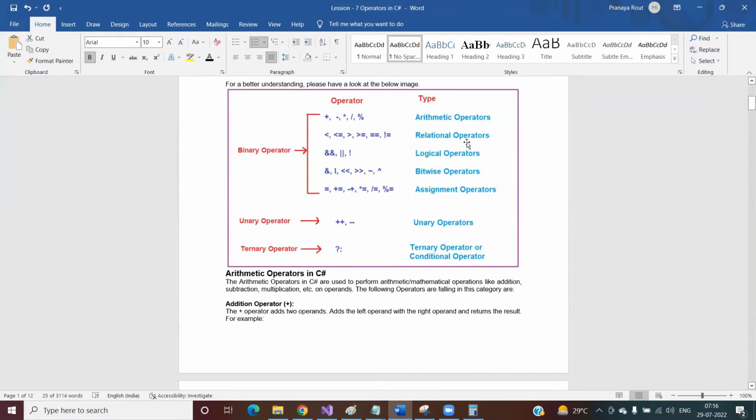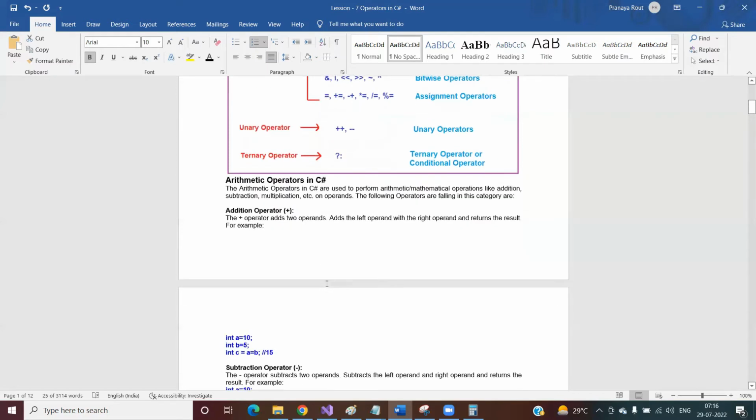In arithmetic operators, you can see there are five operators: plus, minus, multiplication, division, and modulus. If you want to perform any arithmetic operation in your programming language, you can use these five operators. I think there is no need to explain anything regarding these operators because everyone knows. The plus operator performs addition, minus performs subtraction, and then multiplication, division, and modulus operations.